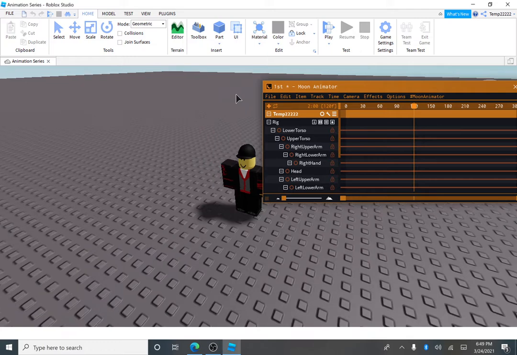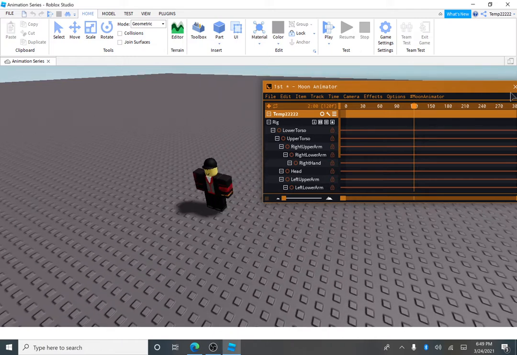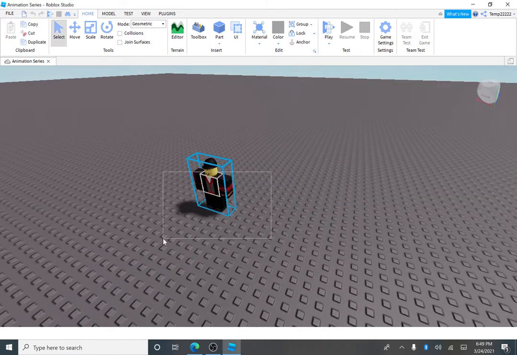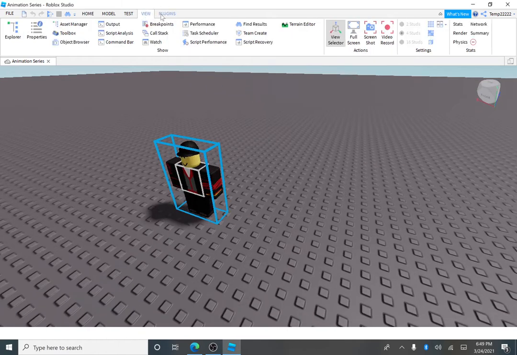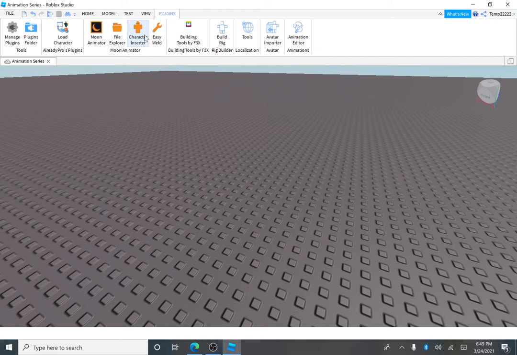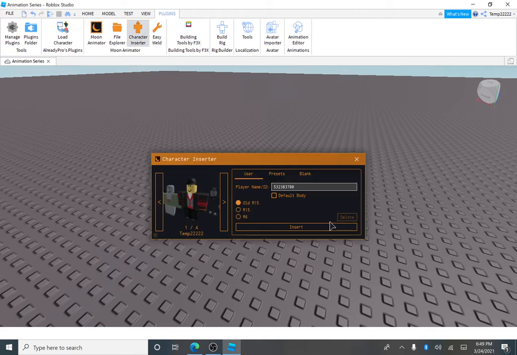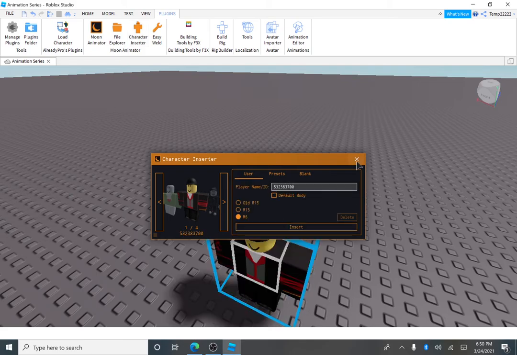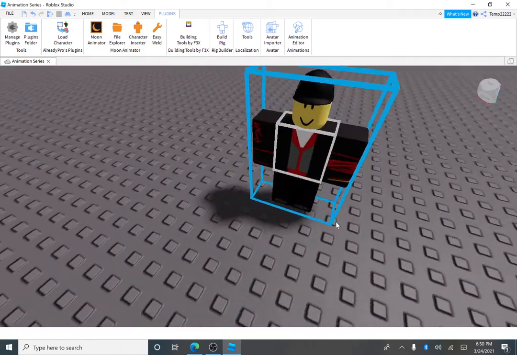And now, to make things way easier for now, since it's literally the first episode, I'll delete this. Oh my goodness, I forgot to mention, I have to insert my character. In the meanwhile, subscribe to my channel while I insert a character. So click on the character inserter, and click R6 for simple and R15 for complex. Since I want it simple because it's my first episode, I'll click R6.